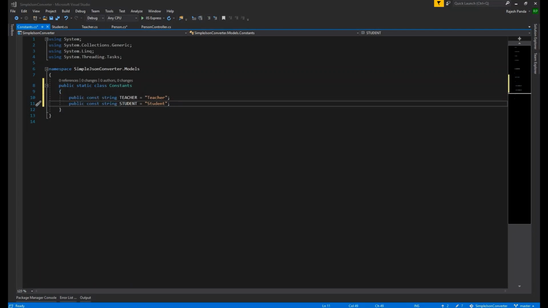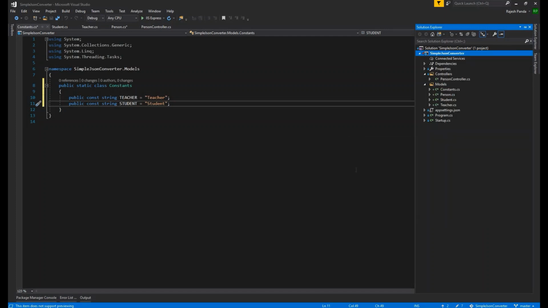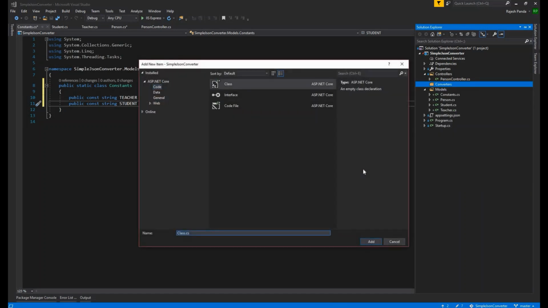Now it's done for the JSON converter. So let's add a folder called converters, and I'll start with adding a class. Let's call it JsonTypeConverter.